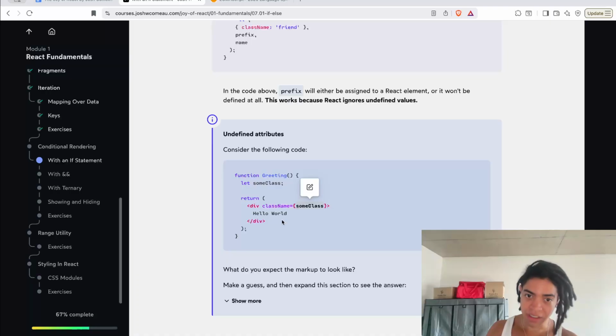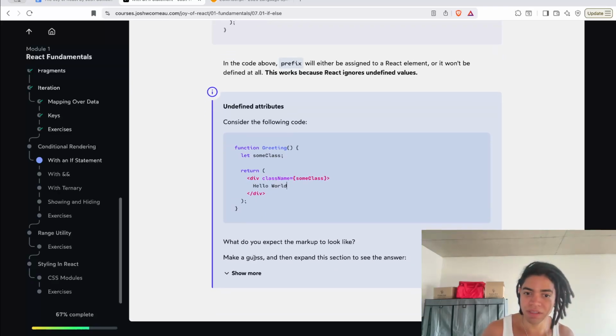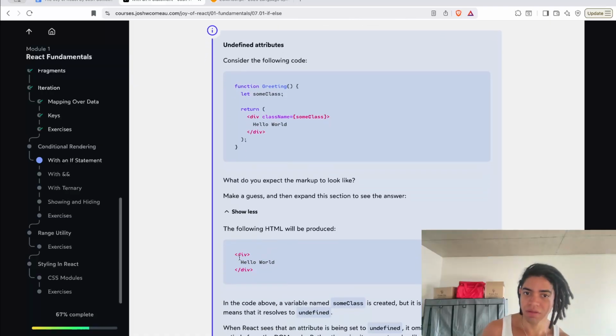So if you now create an element here, and you say React create element with the div, the class name, which is now undefined, it is a value, but it's undefined in the hello world. So in other words, it's not going to pass any class name here. It's undefined. It doesn't have anything.